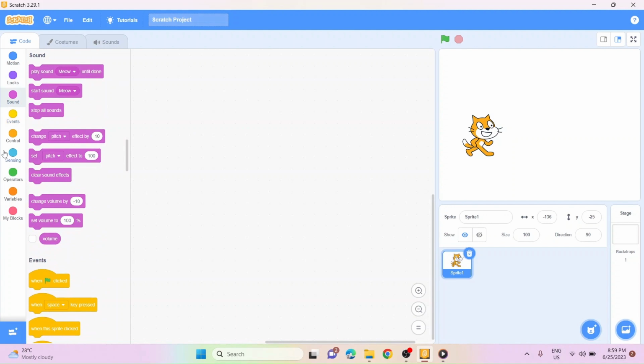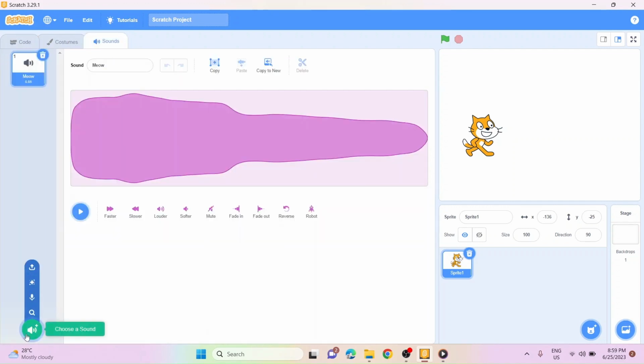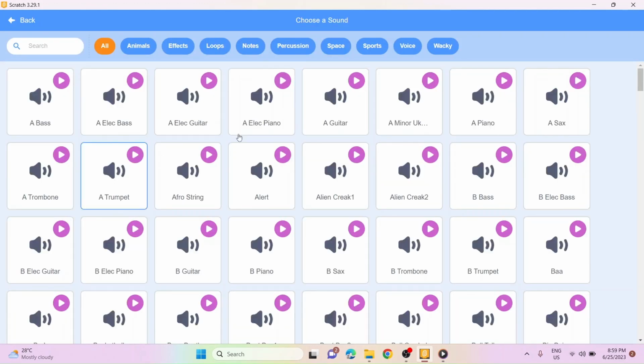This is if you want to add a background track or sounds, whatever. You can go here. If you want, you can record your own sound also. Or if you want more sound options, you can go over here to the sounds menu and click this little button at the bottom. And then you can go through all these sounds.